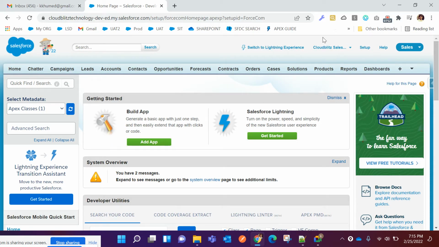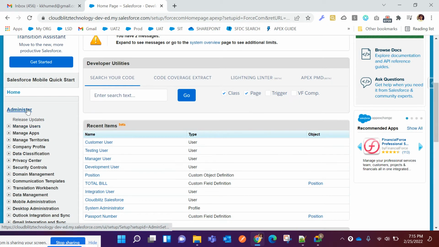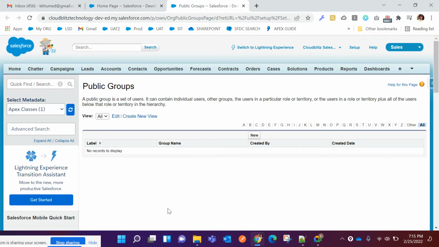Let's see practically. This is our org, cloudblade salesforce. Go to setup, administrator menu, manage users, and you can find a public group. Now we'll do it in Lightning also, so I will open my same org in a different browser.